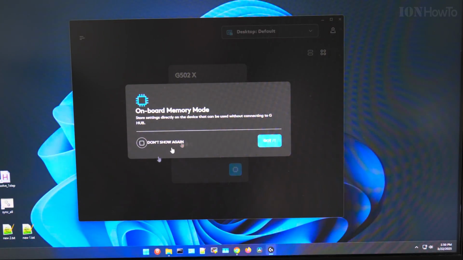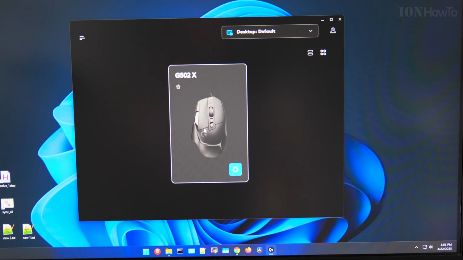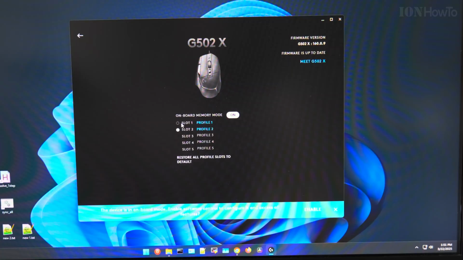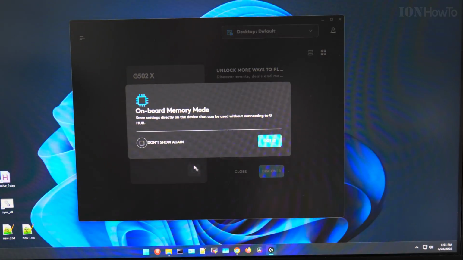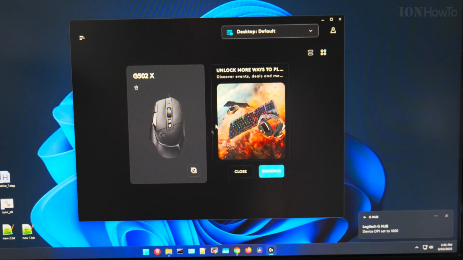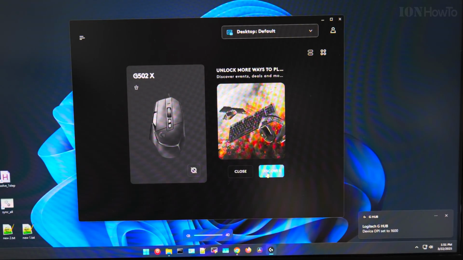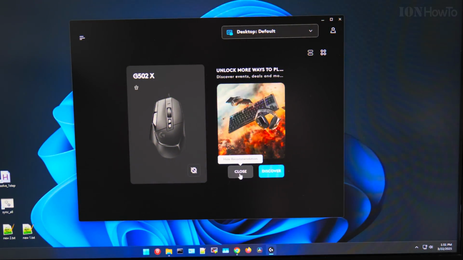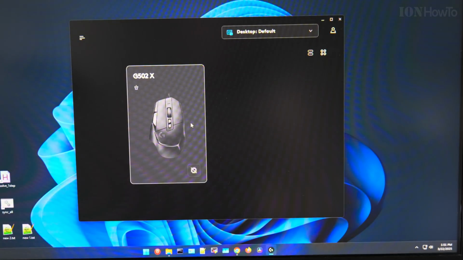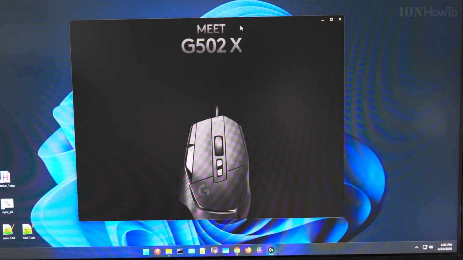It has the onboard memory mode. Store settings directly on the device so it can be used without the G Hub. Okay, that's nice. So you have the option to enable the onboard memory to use the settings directly. So slot one, I could say onboard memory mode, and okay, I don't know how to use this one. Okay, let's switch to without. It's really loud. Close. Confirm, I don't want this. So let's configure the mouse or something about the mouse.